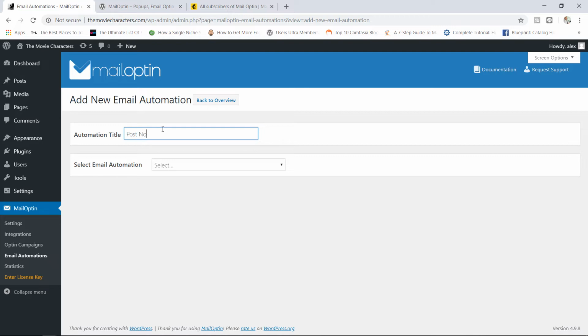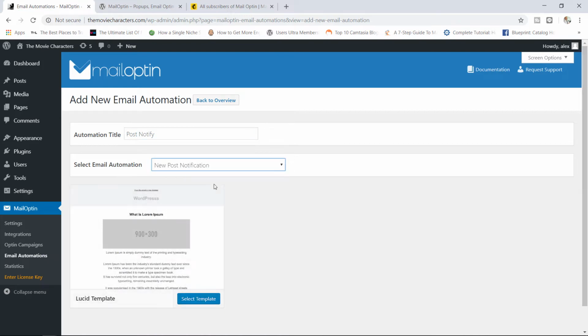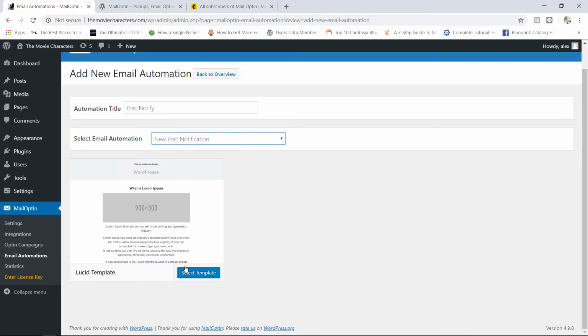So what happens here is that every time you publish a new post, your subscribers will be notified that, hey, there's a new post in your blog, come and read it. So the email automation here, I'm going to choose, of course, will be the new post notification. With the free version, you have access to the Lucid template. Let's go ahead and select this template.